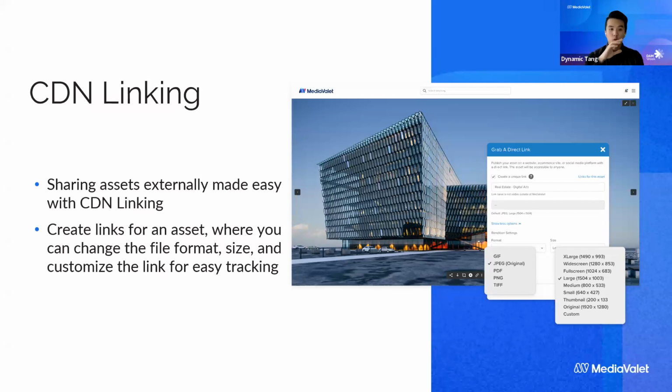So this allows organizations to share assets with a simple link. And then when you update the asset from your side, the link stays the same, and each place where you've used the link in the past will be automatically updated to your newest version.